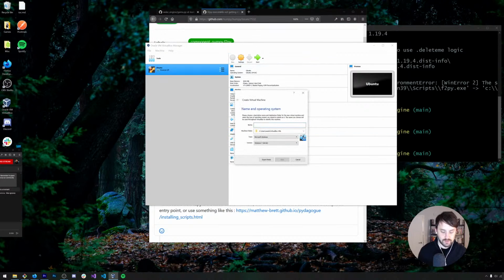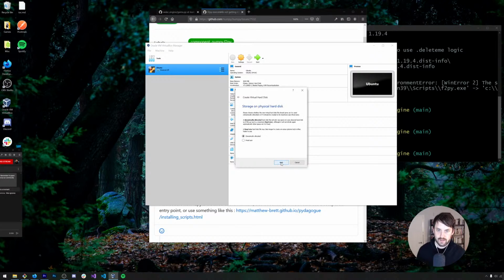So we should do new, Mint, Linux, start out with Ubuntu 64-bit settings. And we're going to call this Mint New. We're going to give it a lot more memory this time. Give it 8 gigs. Recommended size of the hard disk is 10 gigs. We'll go ahead and create that.